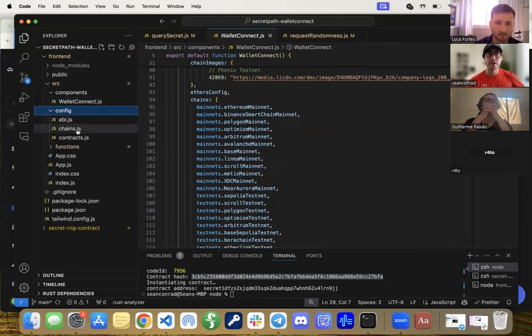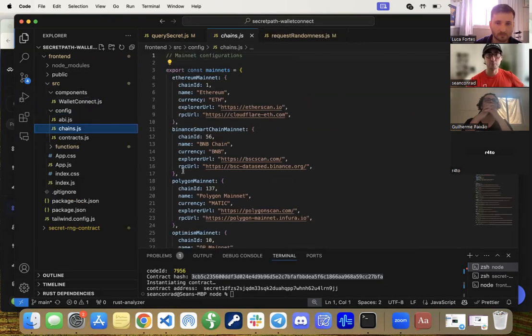If you go into this config file, this should look familiar to you. It's just like the MetaMask RPC endpoint configs. And this just makes it so that the wallet is configured properly with Secret Path. So for every chain that we want to include, we just set up the configuration in here with the chain ID, name, currency, Explorer URL, and RPC URL.